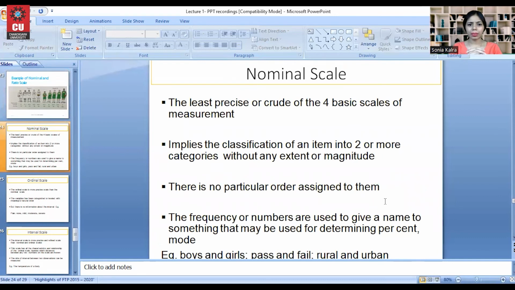What is nominal data? The least precise or crude of the four basic scales of measurement. It implies the classification of an item into two or more categories without any extent or magnitude. There is no particular order assigned to them. The frequency or numbers are used to give a name to something, and may be used for determining percent and mode. For example, boys and girls, pass and fail, rural and urban.